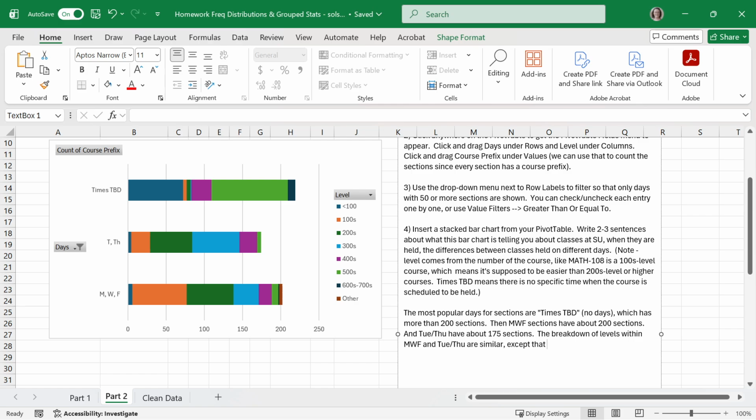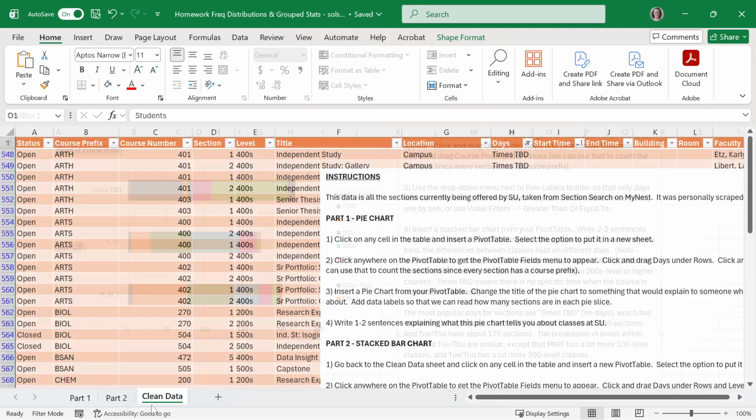Okay, so except that Monday, Wednesday, Friday has a lot more 100 level classes, and Tuesday, Thursday has a lot more 300 level classes. There's also some difference, like with the little brown part here. Other, like no assigned level, is like some Go courses don't have a course level at all.